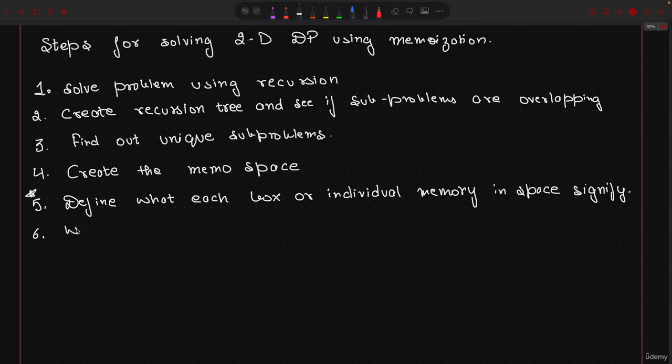Sixth, write down the code and save the solution. Okay, so pretty sure now it will be a lot more clear, everyone, what exactly we have to do. So if this is clear, then let us move forward and try to code this down. I'm pretty sure that it will be a lot more clear when we code it.